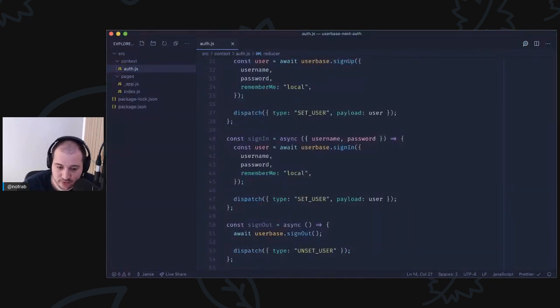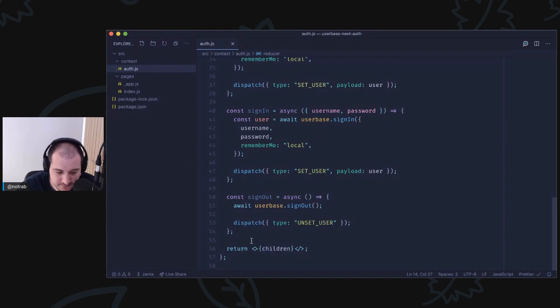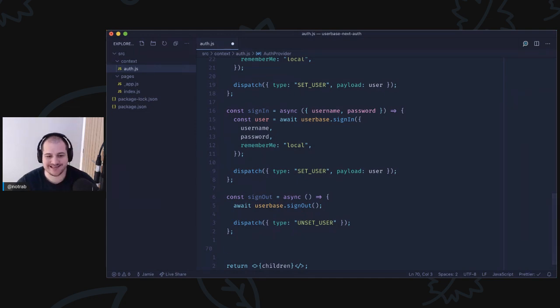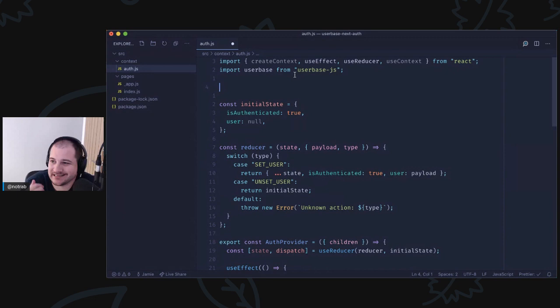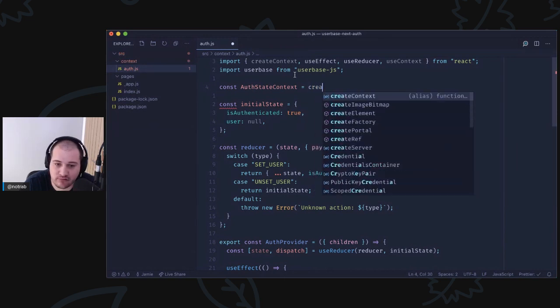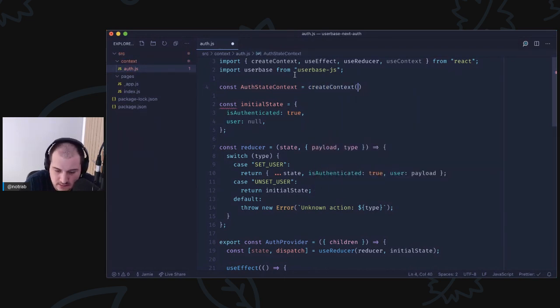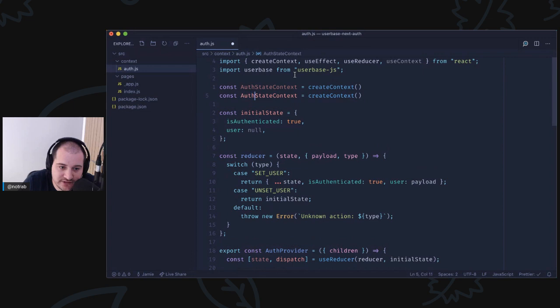So cool, we're making good progress on this auth provider. And we're probably going to need some context as well. And say we call this auth dispatch context and auth state context. So we'll do auth state context equals create context. And then we'll do the same for dispatch.